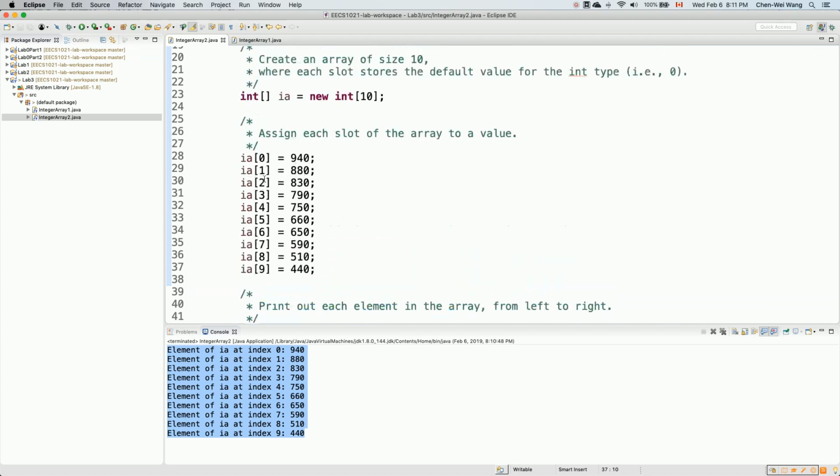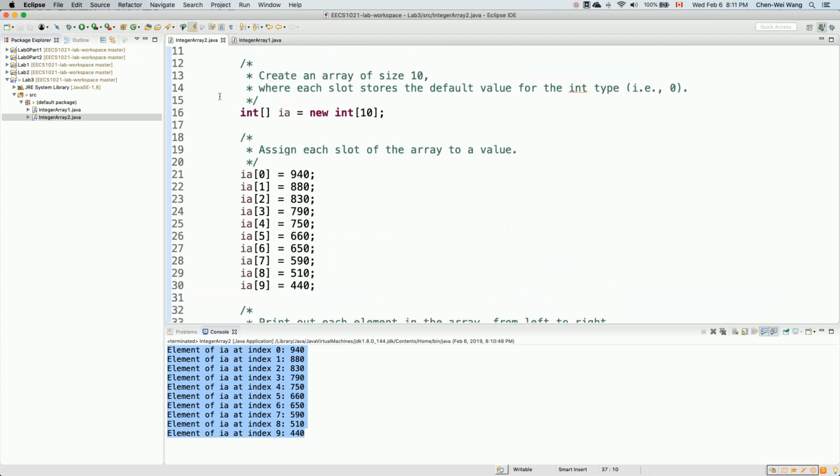So now, first of all, let's run the debugger. What I will do is I'll put a breakpoint in line number 16. So this is right before we try to declare the array IA and try to initialize that to be an array of size 10. That's exactly what we would like to do.